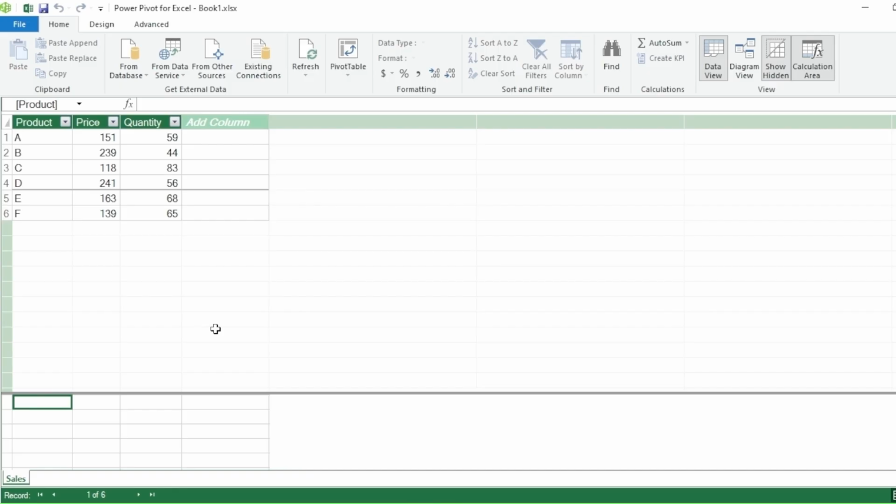In the formula bar, type total quantity equals. Write SUM, open the bracket, click the quantity column, close the bracket, press Enter. We shall get the measure total quantity, which is the sum of the quantity of all products sold.